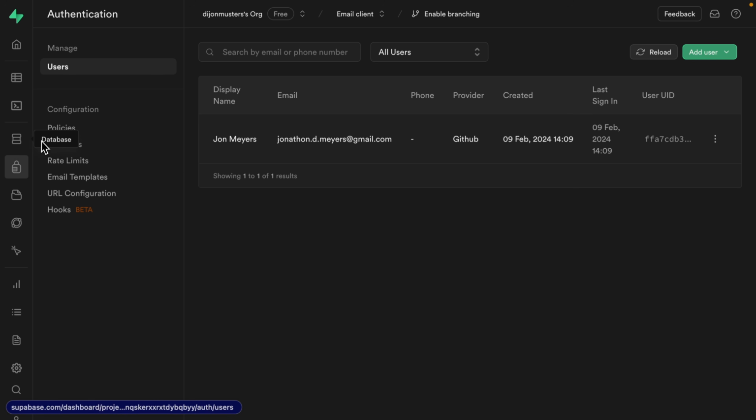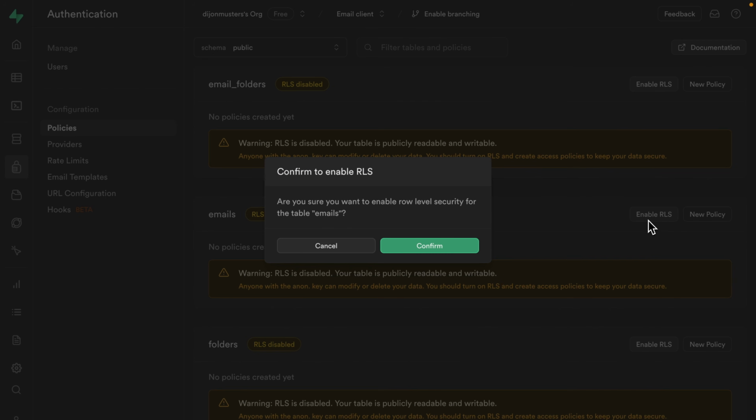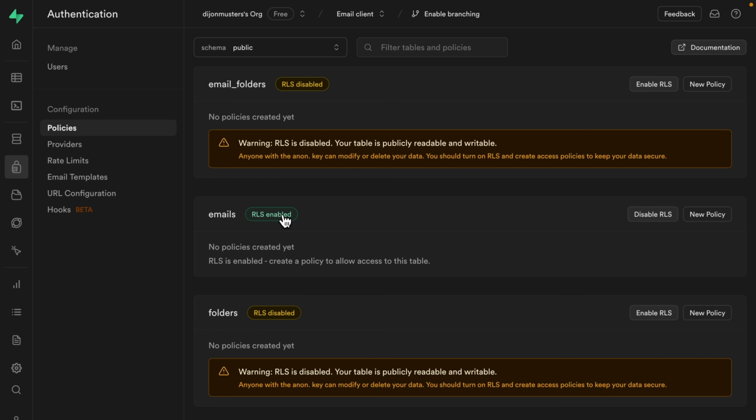So let's make it so that our Jon user is only able to see emails that he either sent or received. So let's head back over to authentication and then policies, and then we want to enable RLS, or row level security, for the emails table. So let's click enable RLS and confirm, and we'll see this one's now green instead of all this yellowy orange caution stuff. So we're on the right track. Now by default, RLS automatically denies all requests to the table. So no one can select, insert, update, or delete any of our emails.